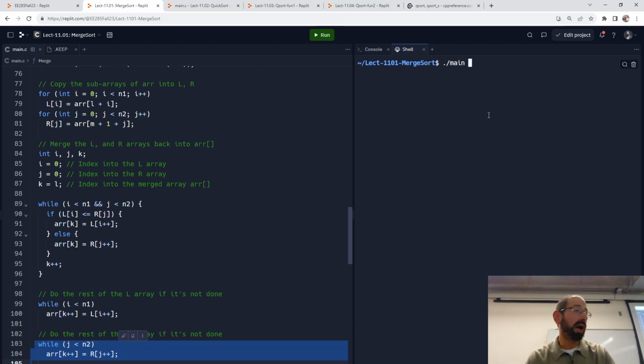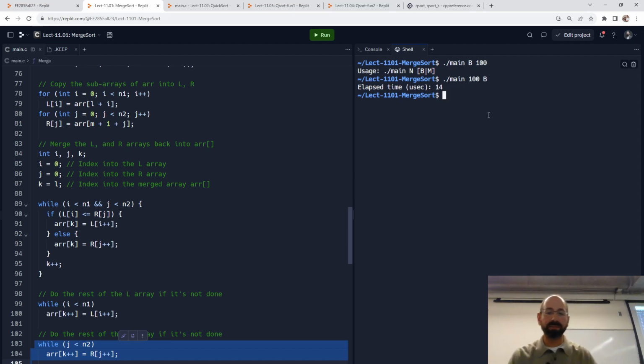So we're going to call it. First, just for comparison, we're going to call bubble sort with 100 elements. And it's called N. I did it backwards. N first and then B. So 100 elements and call it with bubble sort. We get 14 microseconds. Now when we compare it, we call merge sort and we get 11 microseconds.